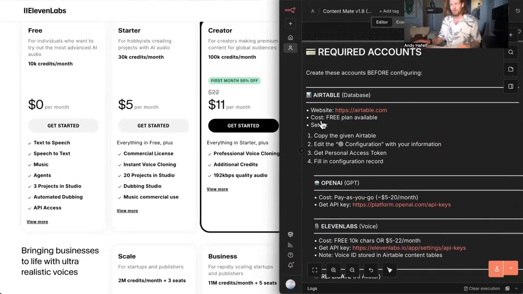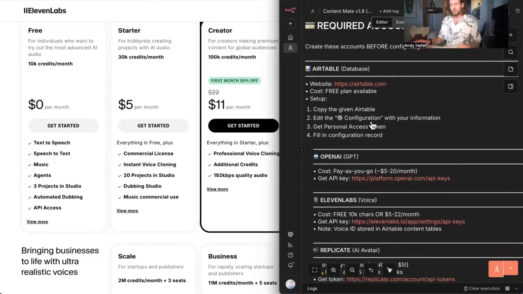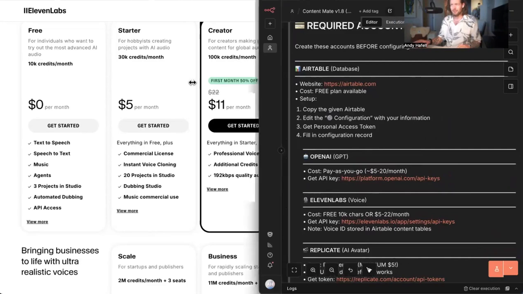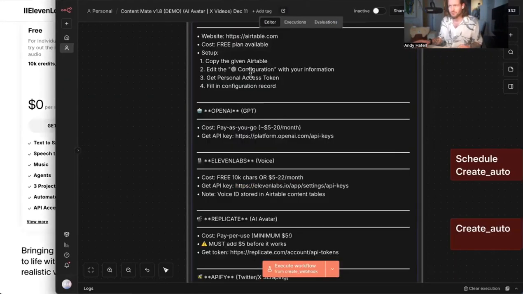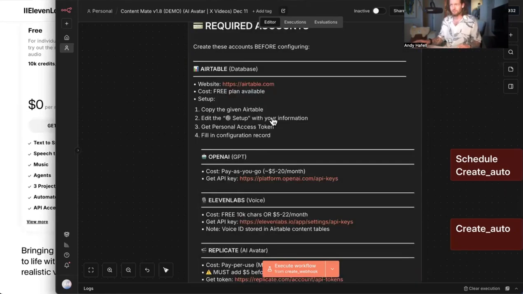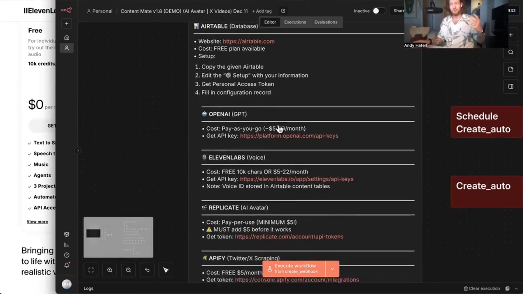Airtable as well, you do have a free plan available. Yeah, I changed the name for configuration over to setup, so I just have to change that here. So we're talking about $100 a month, maybe somewhere between $100 per month up to maybe 120 bucks per month.